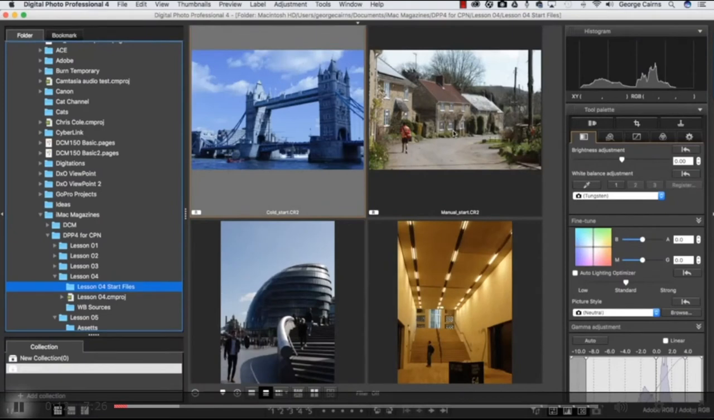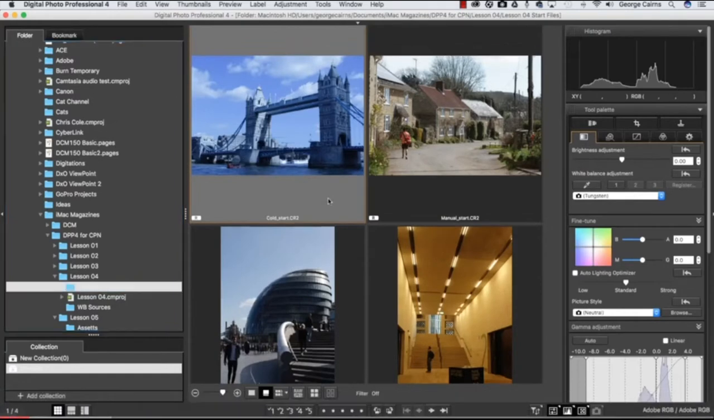Hello, my name is George Cairns, and in this video lesson, we're going to look at how to use Digital Photo Professional 4 to counteract color casts.